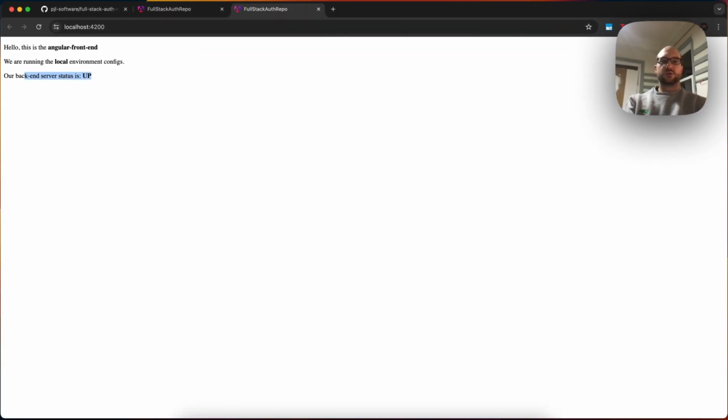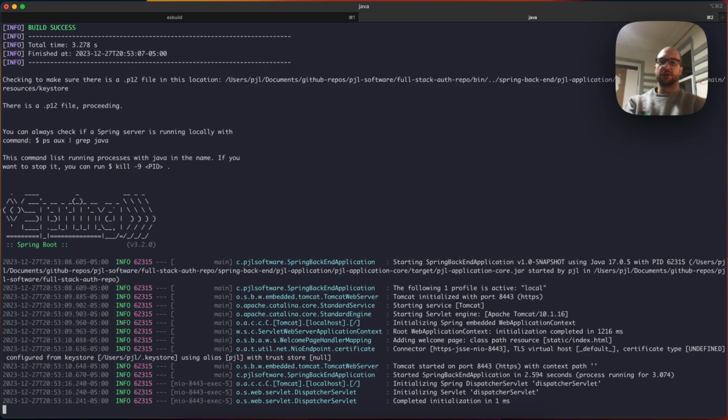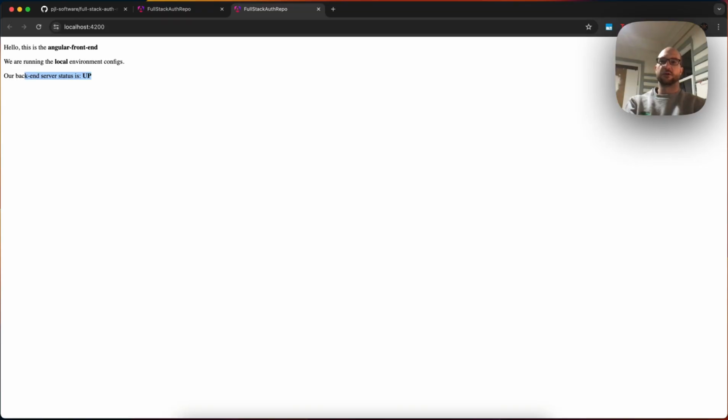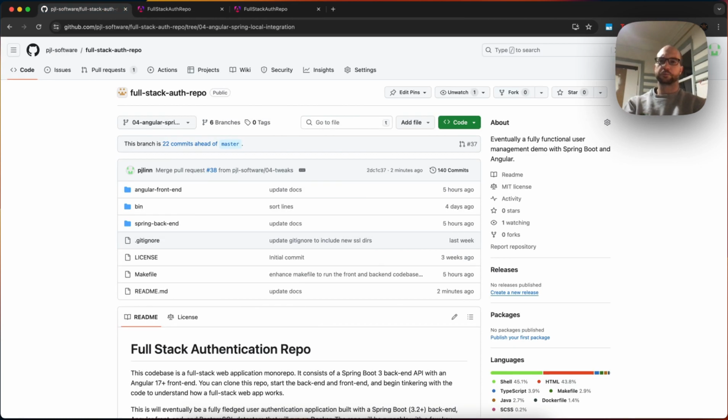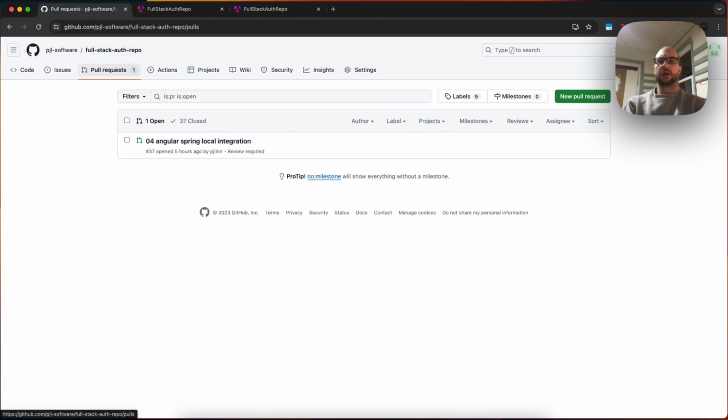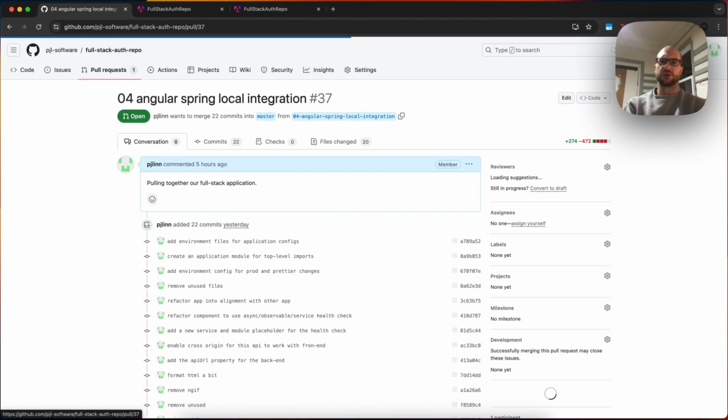The front end knows we built that API, the health check. The front end is now listening for that health check. It's pulling that information. If we kill the back end server, once again, not healthy. So let's look and see how we did this. If we go to the pull request, I actually changed a number of things.